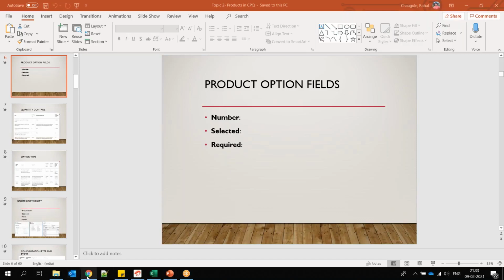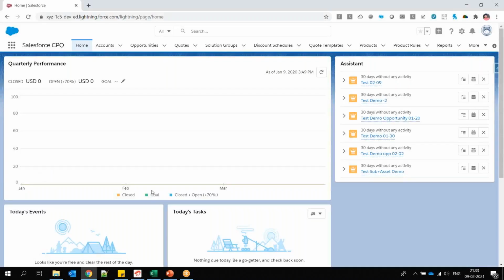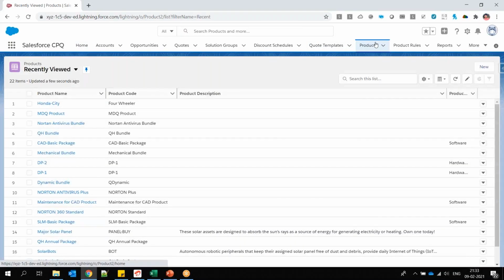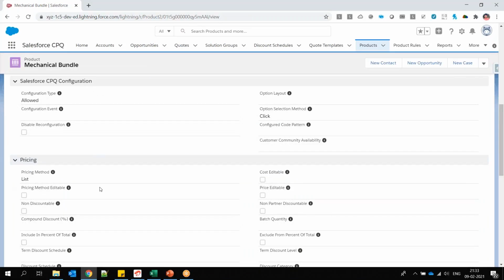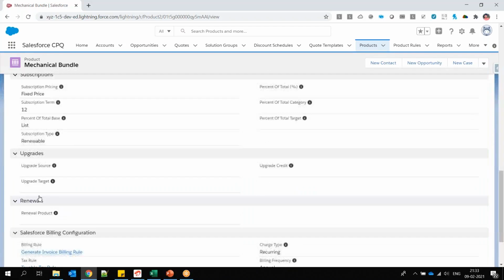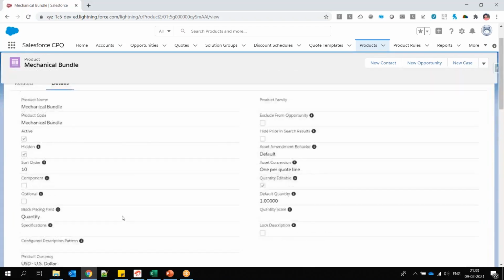Okay, so as part of last week, we were discussing the product object. We played around with the product object and all the fields from product, like what is the intention, what is the use of each and every field. We discussed that. And today, let me open them. We created this mechanical bundle and we discussed a couple of fields except the pricing field and the amendment and renewal fields. Each and every field I discussed, and I hope you are doing all these things in your org.